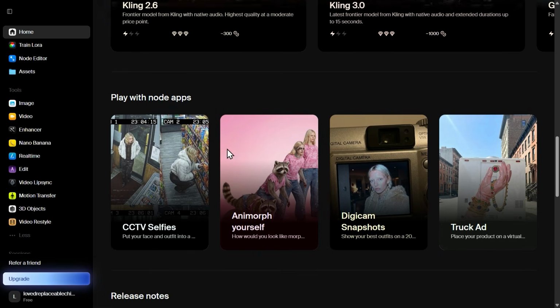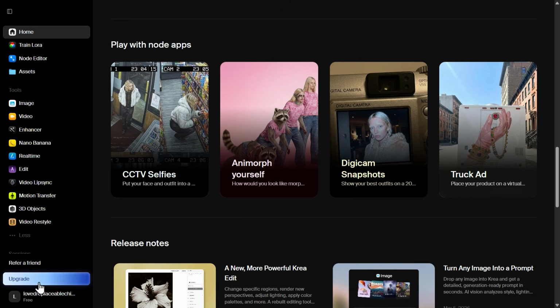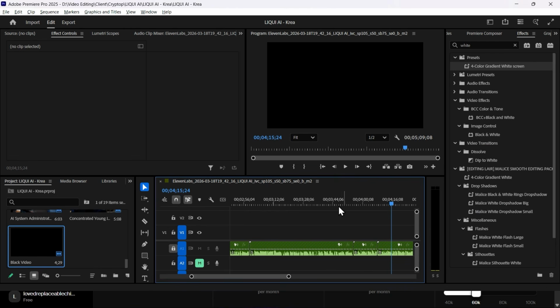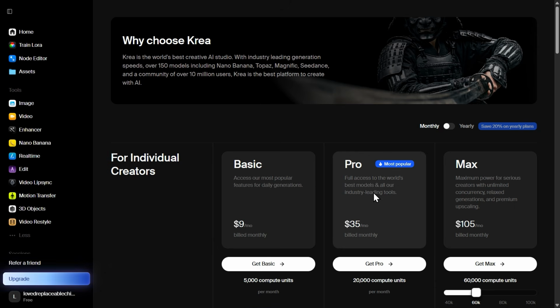All right, quick look at pricing. There is a free plan so you can test everything first, which is nice. Then the paid plans are pretty straightforward. Basic, $9 per month, good for getting started. You get 5,000 compute units and up to 4K upscale.